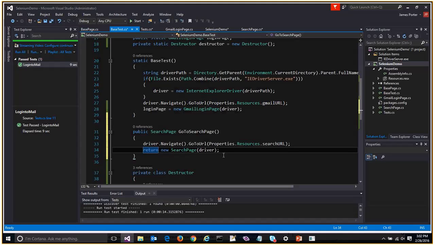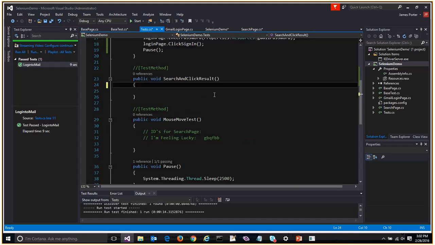So the driver, because we're using a single driver, always knows what page it is on. The problem comes when, in the code, the driver is on one page but your code thinks it's on another. When you try and do anything with that page object, it'll fail because the driver won't find those elements.